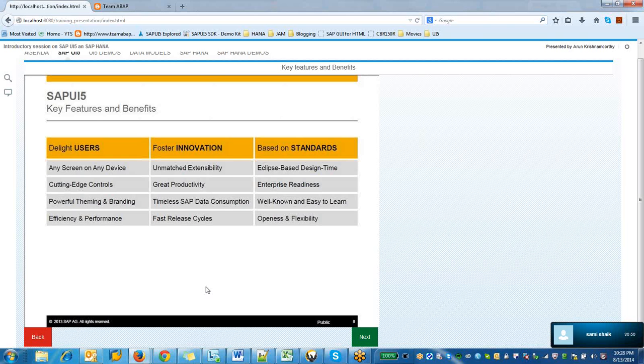So SAP UI5, like I already told you, is based upon open source. It is flexible. It also increases productivity. You can easily create web applications and deploy them. And it is completely client side, so performance is far better than the web product.